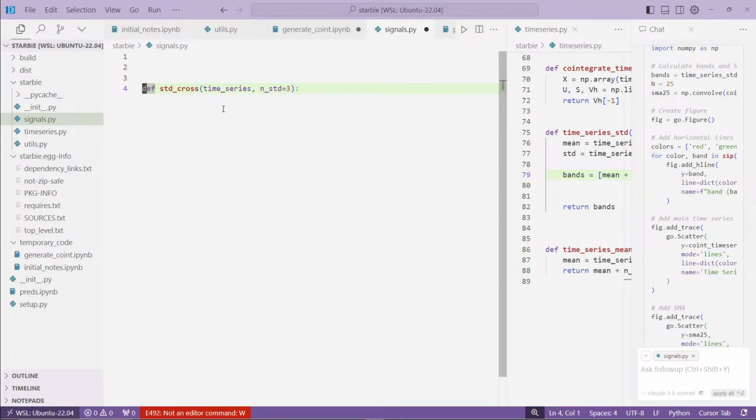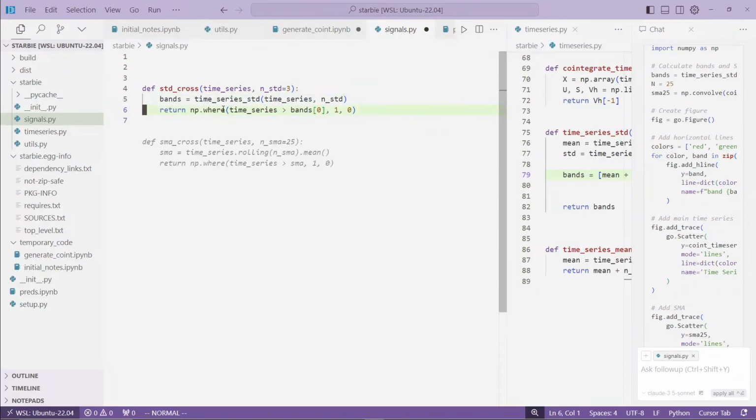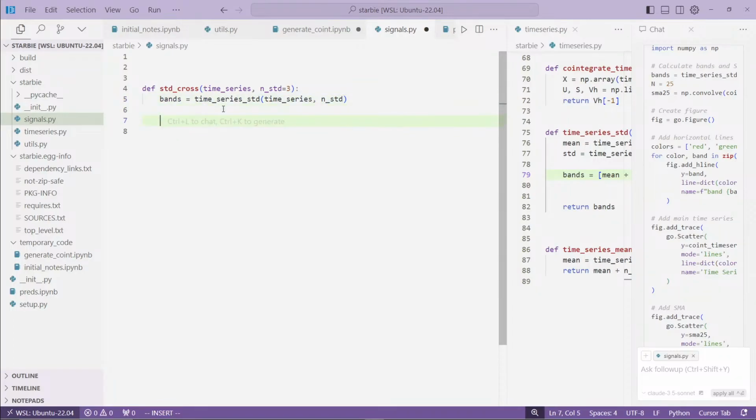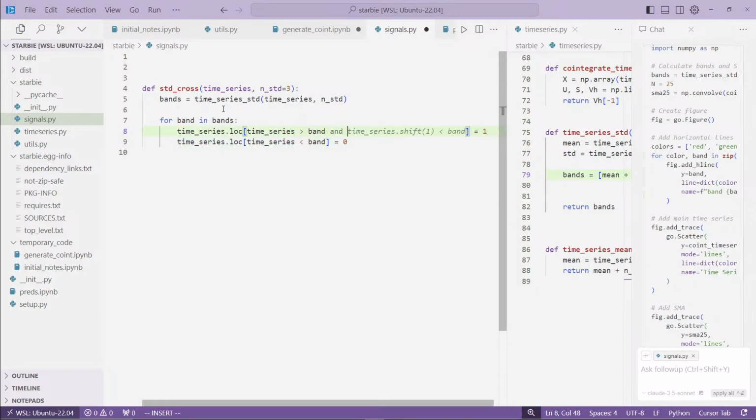Let's say, no. NumPy where time series. Oh, we need to do this for all the bands. For band in bands. And yeah, here we go.